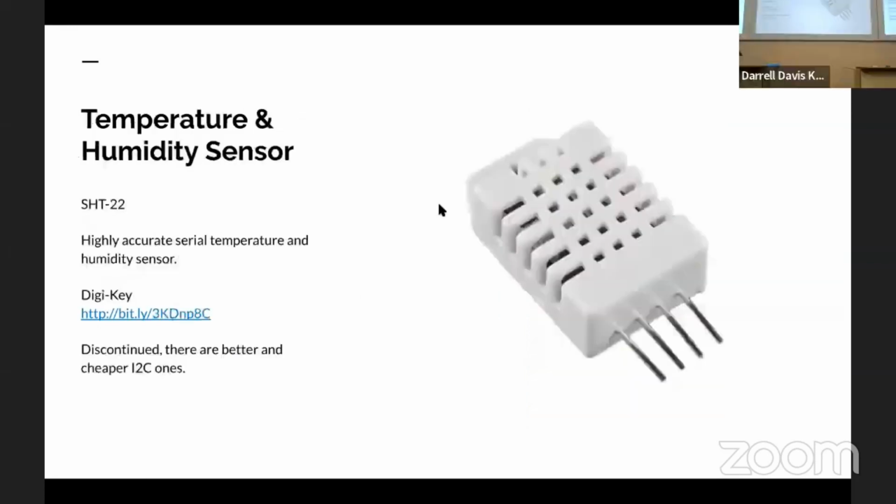The other thing we're using here is a, oops, that's a typo. It's a DHT22, not an SHT22. And this is one of those that does I²C.